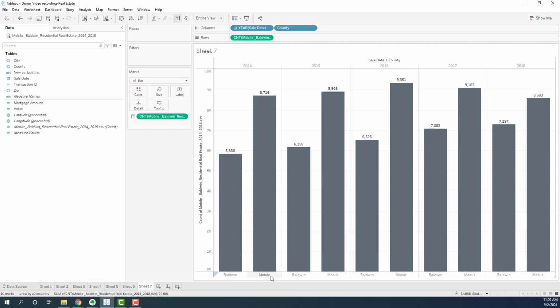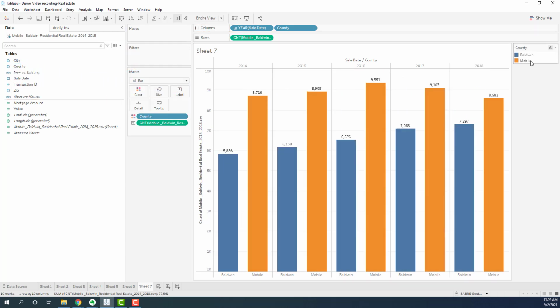My headers for each county, my labels for each county are generated at the bottom, but it perhaps would be easier if each county had its own color. So what I'm going to do in order to do that, I'm going to drag the county pill into color, and now Tableau generated a color legend, and now I can much more easily distinguish between the two counties because they're first sliced by year and then by county.